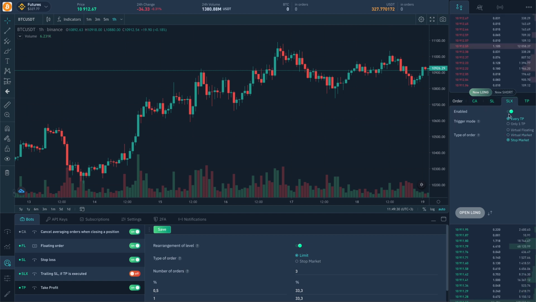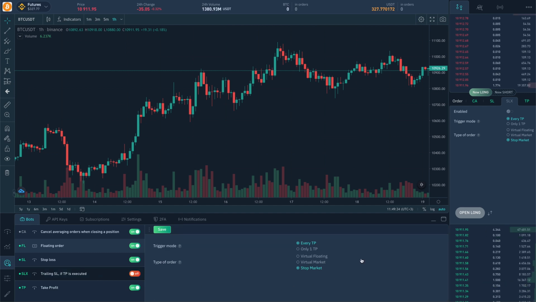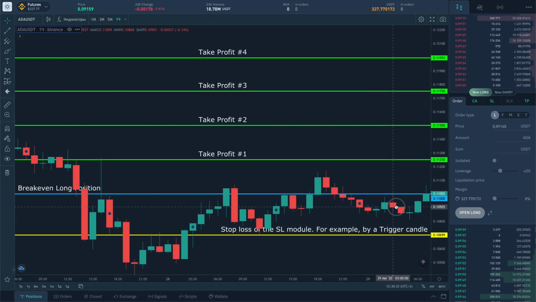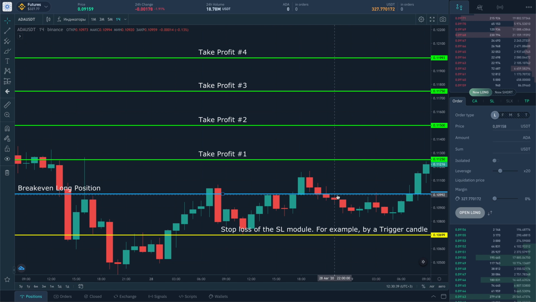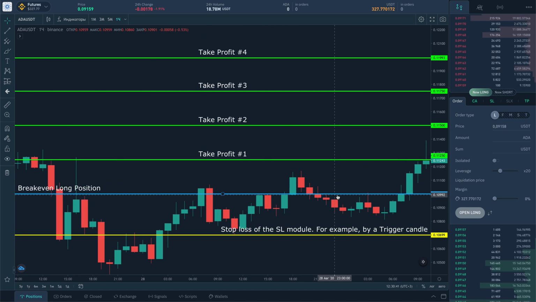So let's have a look on details of SLX model setting, which is responsible for transpositioning the stop loss when the take profit is executed. Parameters, trailing mode. Let's have a look on first version, when stop loss is transpositioning on each executed take profit. We have opened long positions with 4 take profits and stop loss settings. Trend reached the first take profit and it is fulfilled.